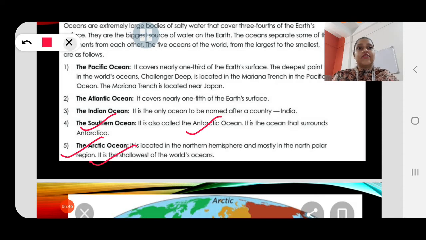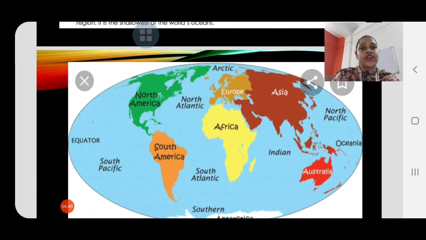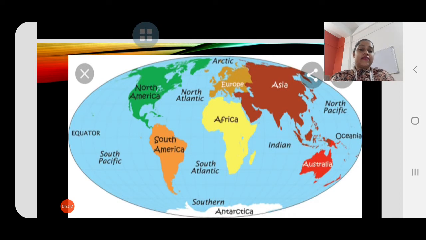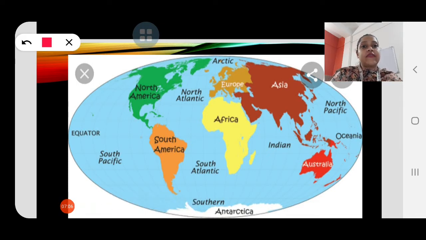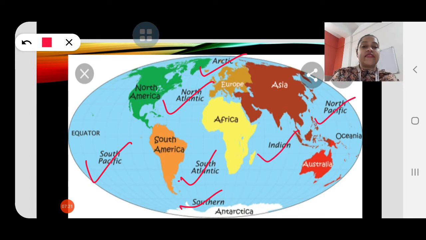Okay children, so let's see a picture of the oceans. Now you can see there, this is a world map, and here it shows the 7 main continents and the 5 oceans. And where are the 5 oceans? The 5 oceans are here: North Atlantic, Arctic, Southern, then South Pacific, South Atlantic, and the Indian Ocean. North Pacific and South Pacific are the same. That's the Pacific Ocean. Then we have the Atlantic Ocean, Arctic Ocean, Antarctic Ocean, and the Indian Ocean.